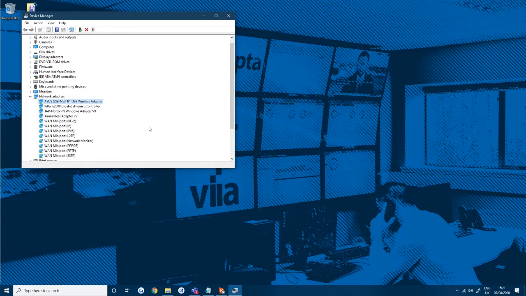Now what that will do is once it's rebooted, it will install that driver back onto your machine with default settings. And for most issues, this will just resolve your internet issue. You should at that point be able to connect to the internet going forward.